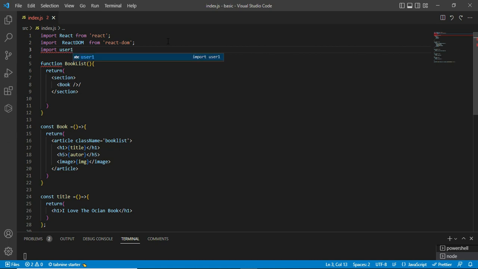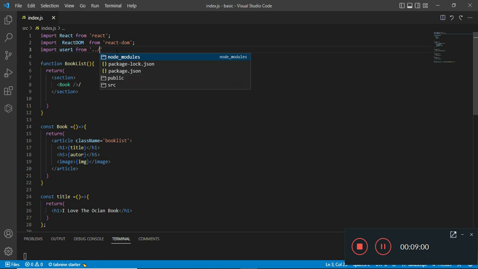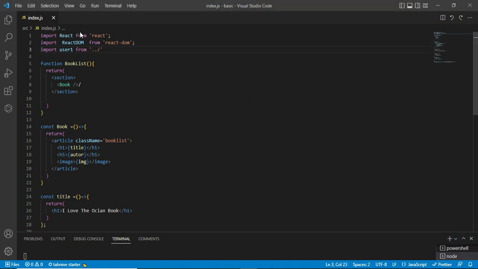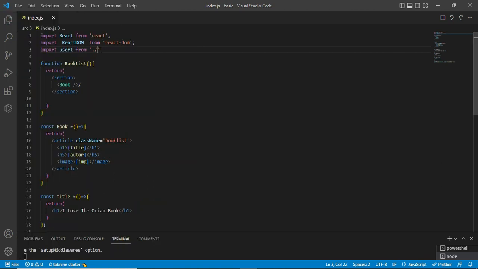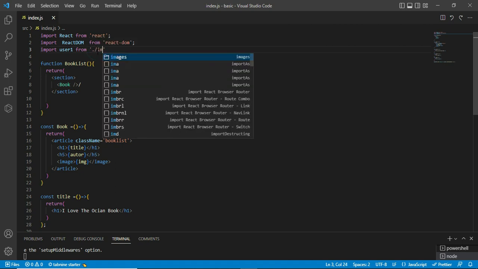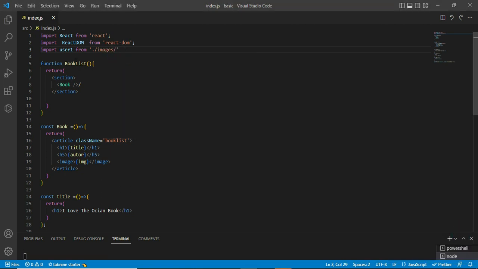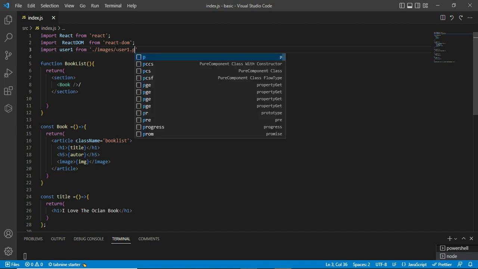We have got this user, this image like this one. Import user one from dot slash, inside this folder by the name of image folder. We have got this image. We can just import from this folder this image, and inside this image we just type the name of this photo, user1.png, as png format. We have saved this one inside this image folder.